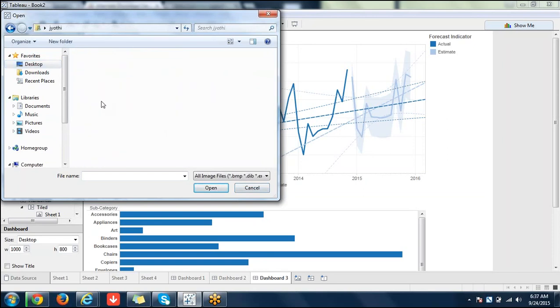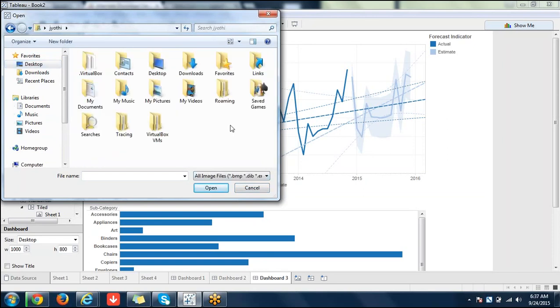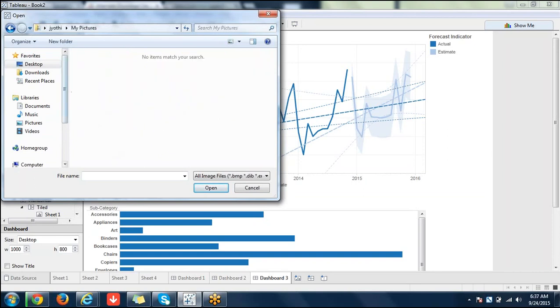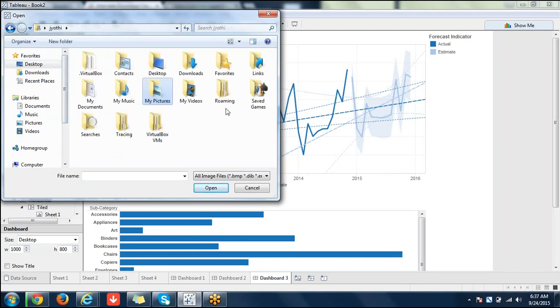I will show you. First, I will try to show you images. There should be some images. If I have images, I will put them. Just give me 2 minutes. I'll just search for them. Images.